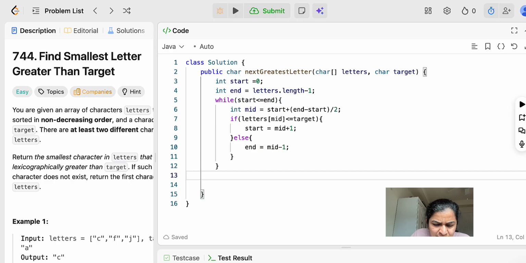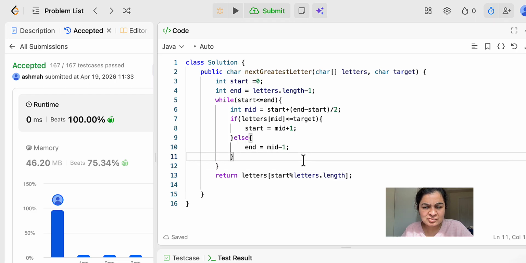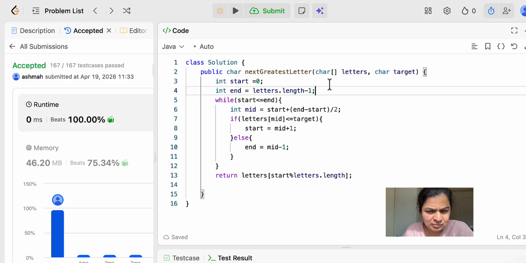Okay, after the while loop, then we have to return. What do we return? Letters of start, that is letters of start modulo letters dot length. That is because the start will be beyond the total number of letters in the array of characters, right? So we have to take the mod of that.